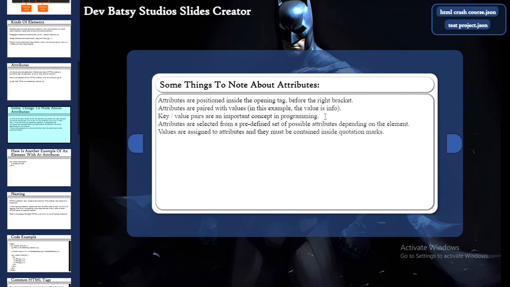So yes, if you have a key, then you must have a value, right? That's what it means. If you have an attribute name, you must always have an attribute value. You can't just go empty. Of course, there's an exceptional case.